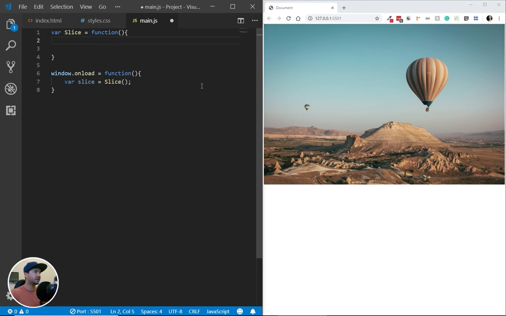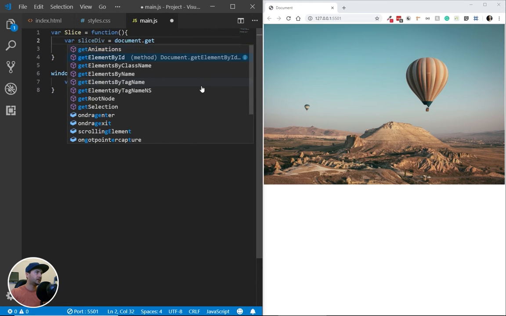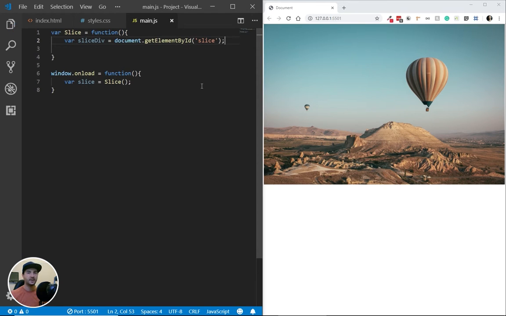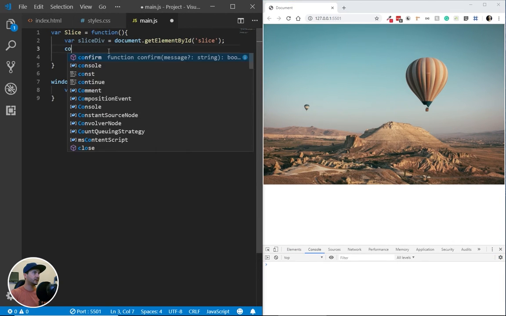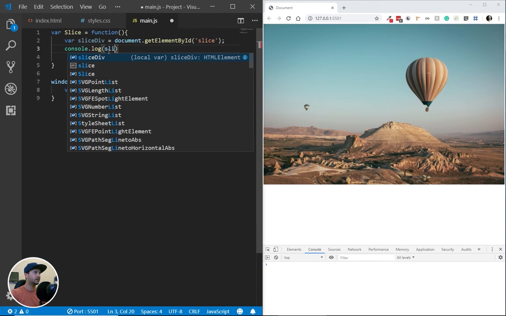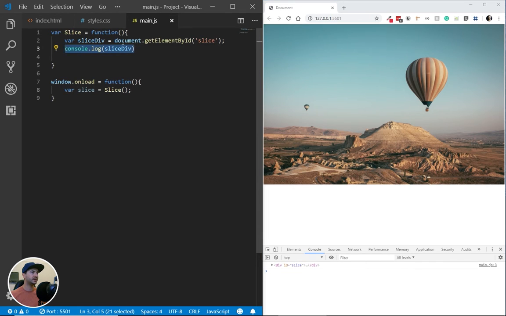To do this, I can create a new variable, let's call it slice div, and this will be equal to document get element by ID slice. Okay, in order for me to show you that this works, I can do a few things. If I inspect the browser, first of all, I can console log the slice div. As you can see, that's giving me the div and everything inside it. So that seems to work. The next thing I want to do is find out the width and the height.